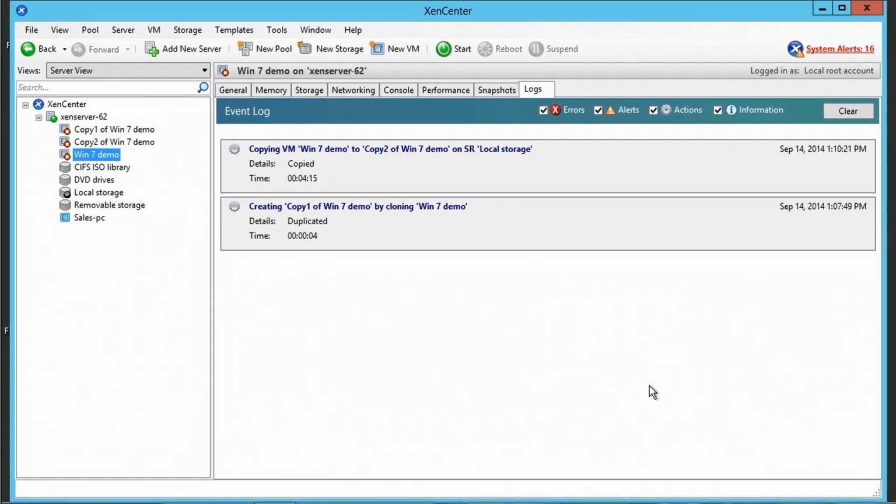So now, as you can see, we have completed the copy process using the full copy option for our Windows 7 demo VM. So copy 1 was created using the fast clone. Copy 2 was created using the full copy. And here with copy 2, as you can see, it took me over 4 minutes to create the copy. For the fast clone, it took me about 4 seconds. So quite a bit of difference.